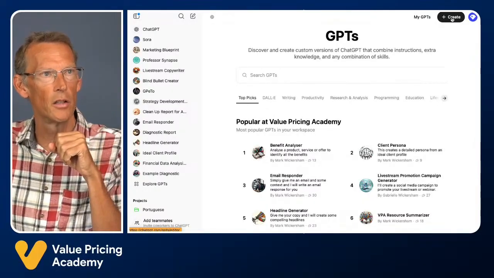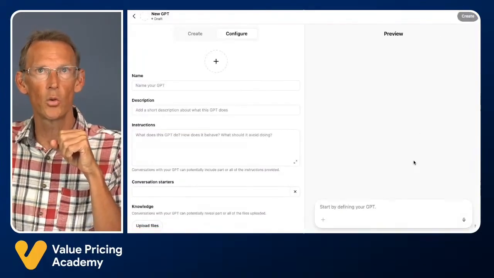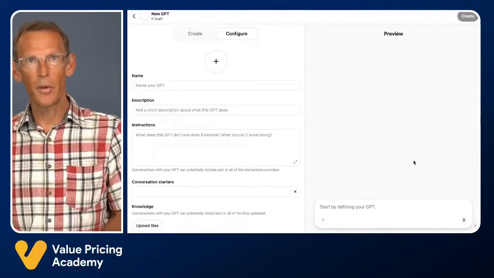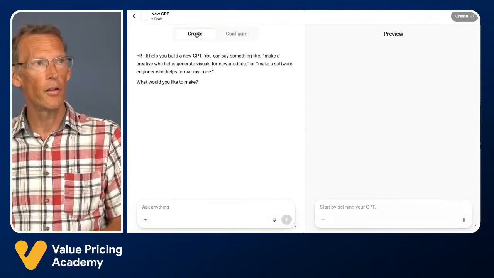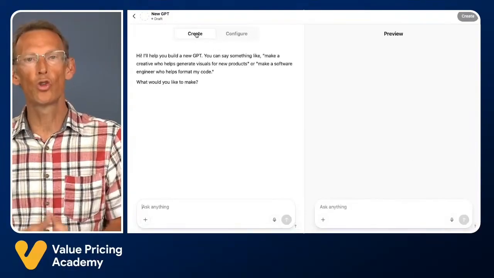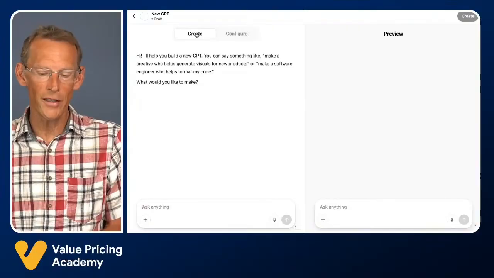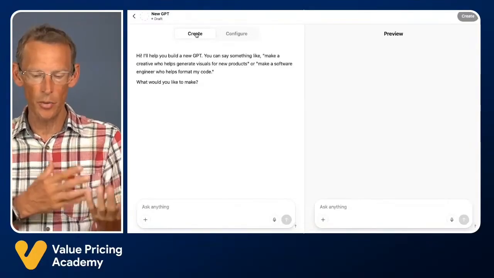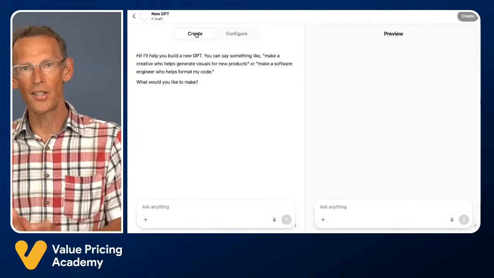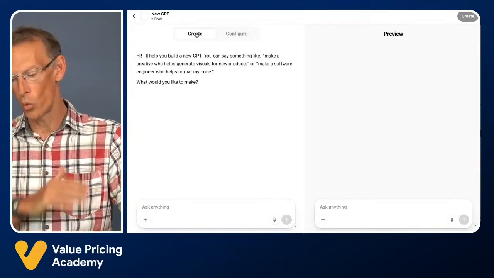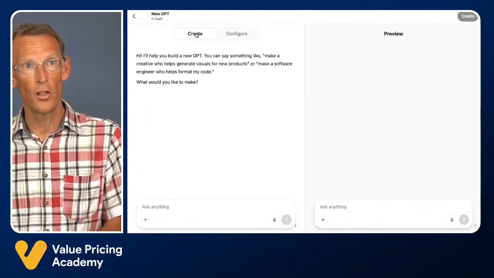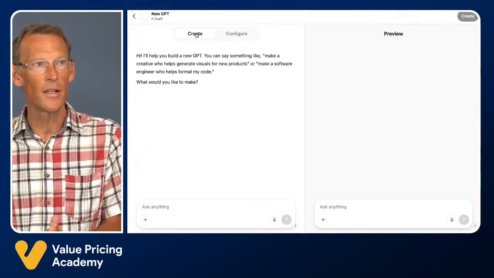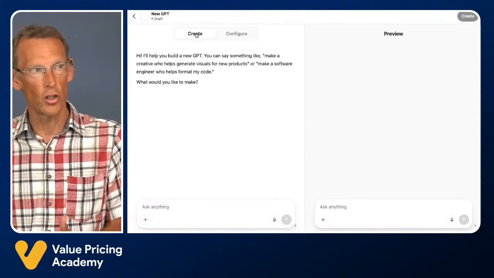I hit the create button, and that's going to go to a screen that is split into two halves. The left-hand side is where you create your GPT, and the right-hand side is called Preview because that's really a testing site. You can start to build a GPT and then you can test it without leaving this screen, which is one of the things I love about it. If it's not giving you what you want, you can go back to the left-hand side and tweak the instructions.